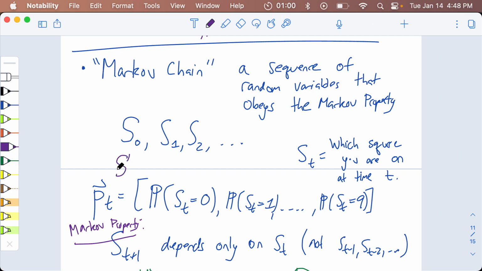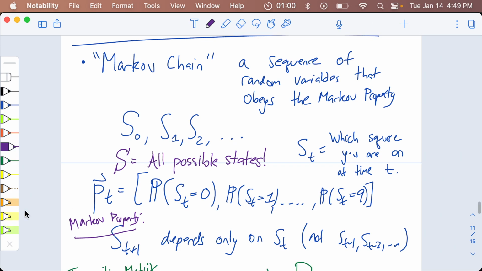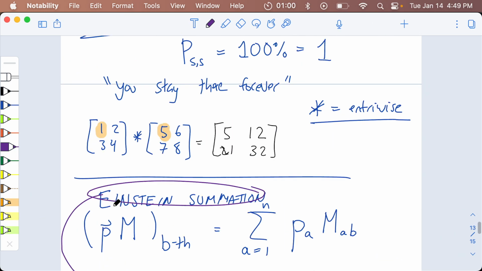Script S is the set of all possible states. All possible states. So for snakes and ladders, it's 0 to 9. But if you were in some other thing, it would be over there. So yeah, it looks nicer in LaTeX. If you type it up, you do a \mathcal{S}, get a fancy script S. Yeah, maybe I didn't say that last class. That's a great question. Yeah, so all possible states.